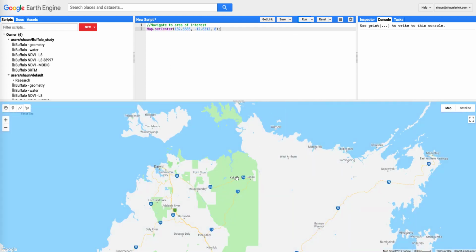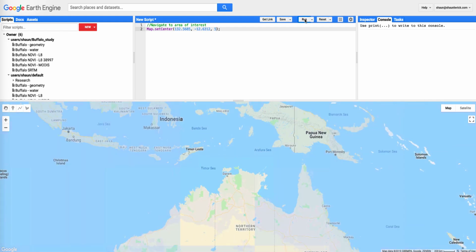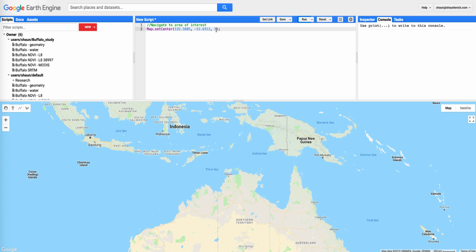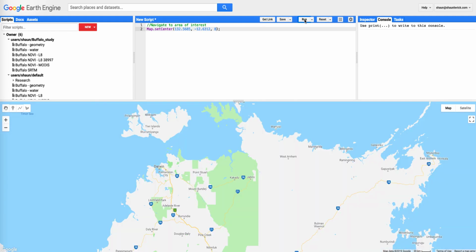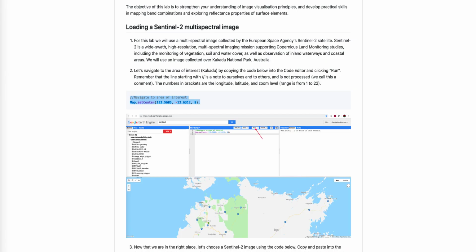This takes us to our area of interest because I put in the coordinates that I wanted. And this 8, if I change that to a 5, it will zoom us out. I change it to a 10, it will zoom us in closer. For the purposes of today, I'm just going to leave that at 8. That zoom range is on a scale of 1 to 22.